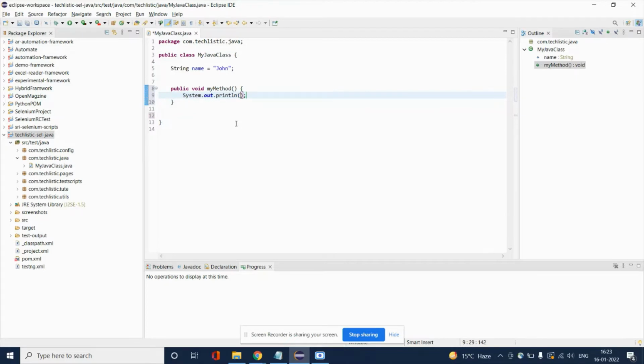So I have written System.out.println. This is for printing anything in Java. This statement is used for that. Okay, I'm now printing the name variable inside my method. This is an example of my class, right?